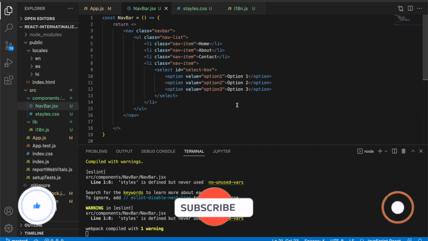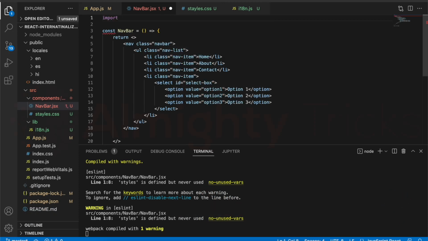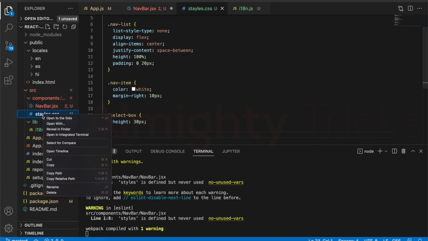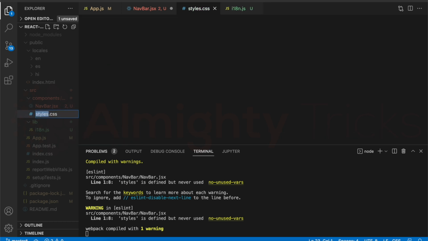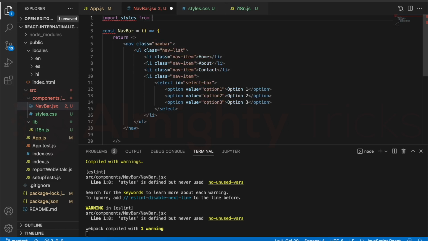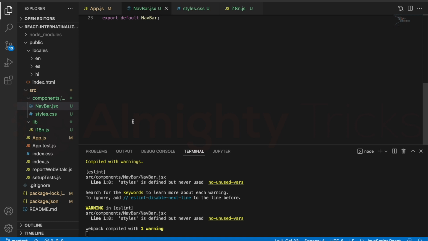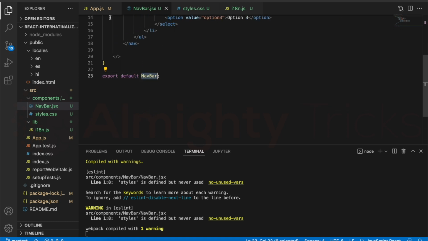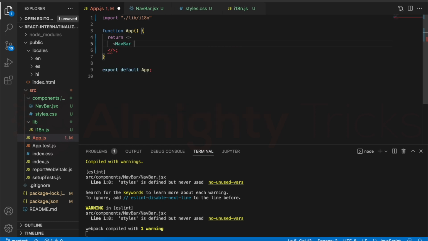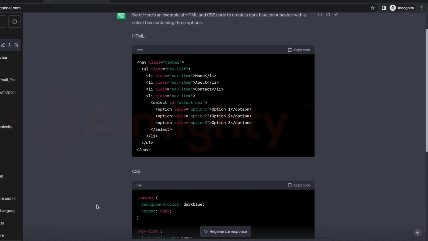Now I need to import this style here. To import this, import styles, the spelling I need to change, from dot styles.css. Okay, now let me add this navbar in the app.js. In the app.js, I can have this navbar, and I need to import it. Import Navbar from components, navbar, then navbar. Let me save it, then let me check whether it is working fine or not.